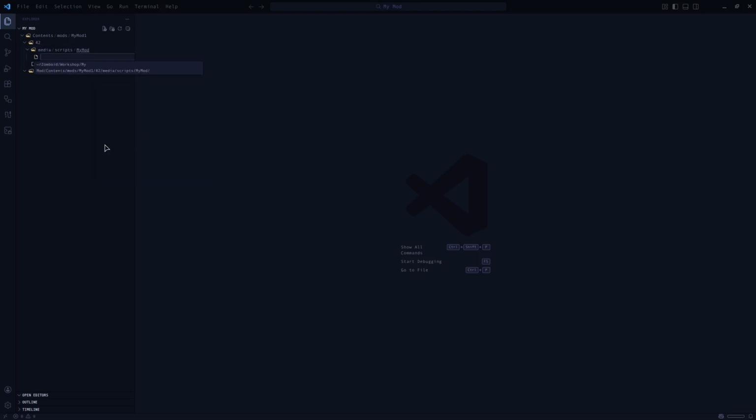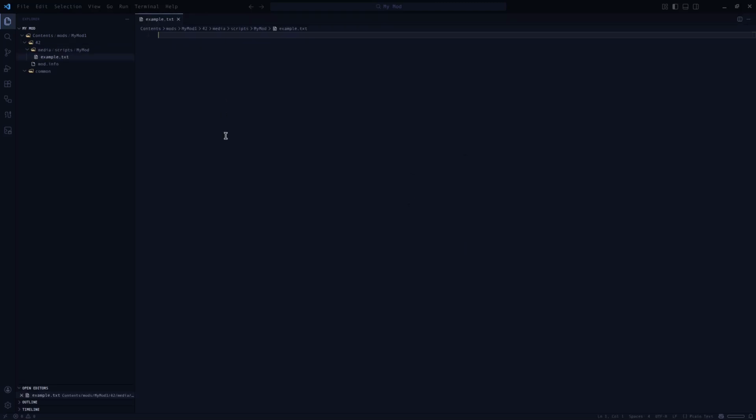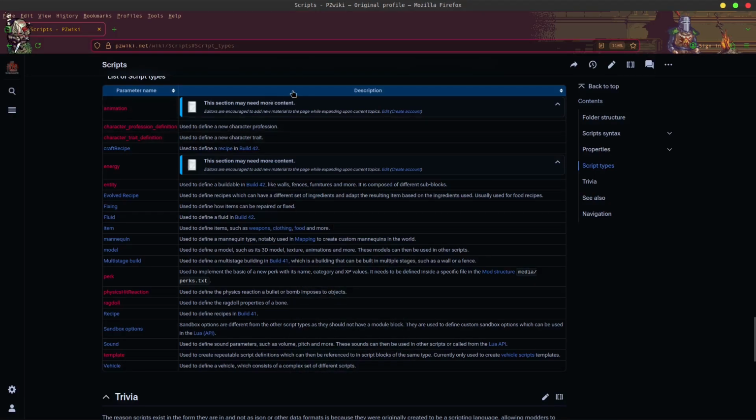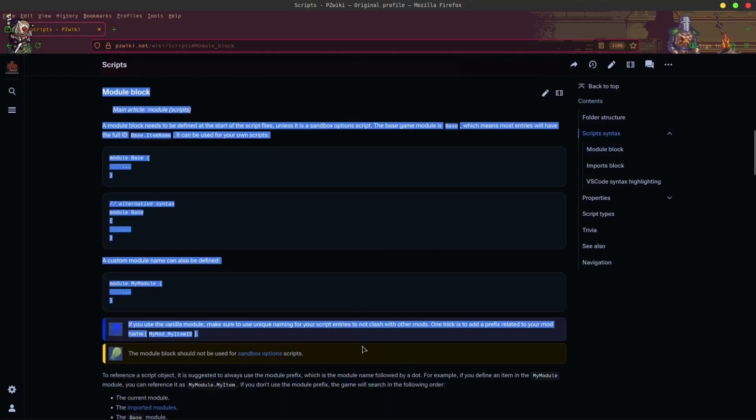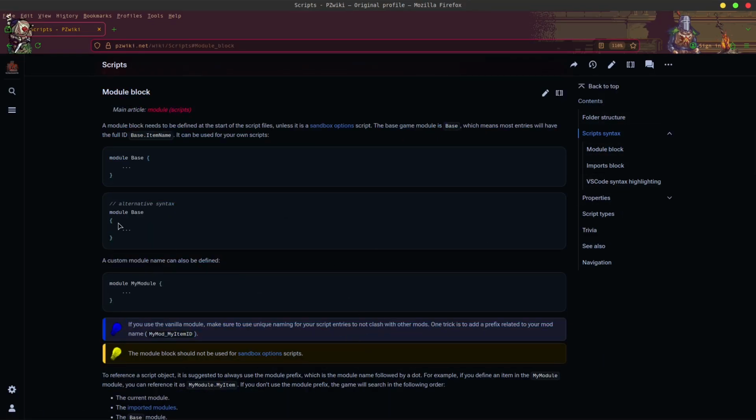Let's create a simple example script file, and don't forget the extension .txt. To create a simple script, we can use one of the most common script blocks, which is the module block. You can find more information about it here, which details what you can do with it.